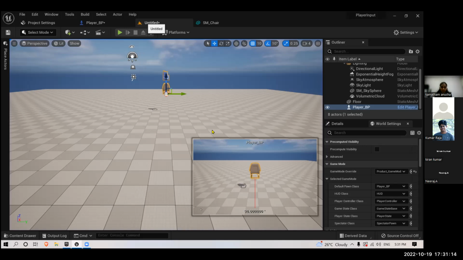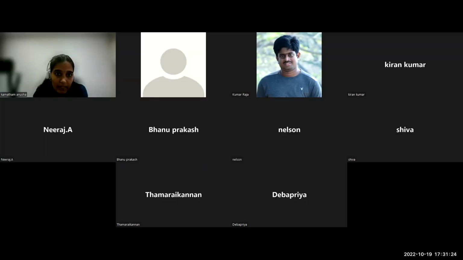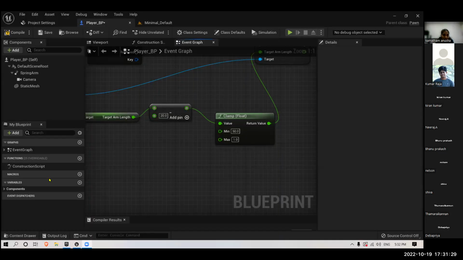We're just seeing one standard frozen screen. Oh, still, okay. Maybe stop share and share again. Now can you see? Yeah.